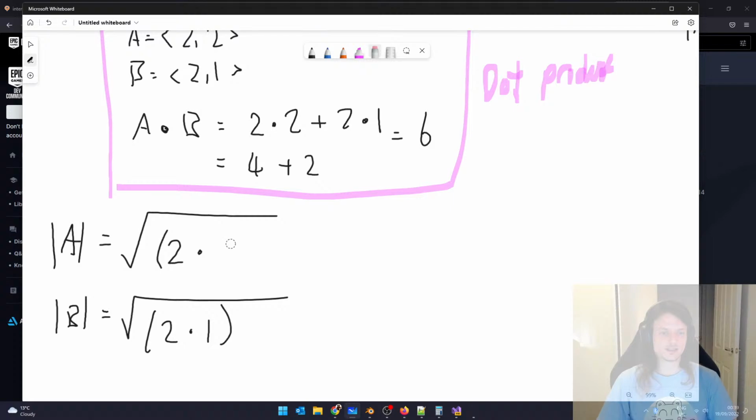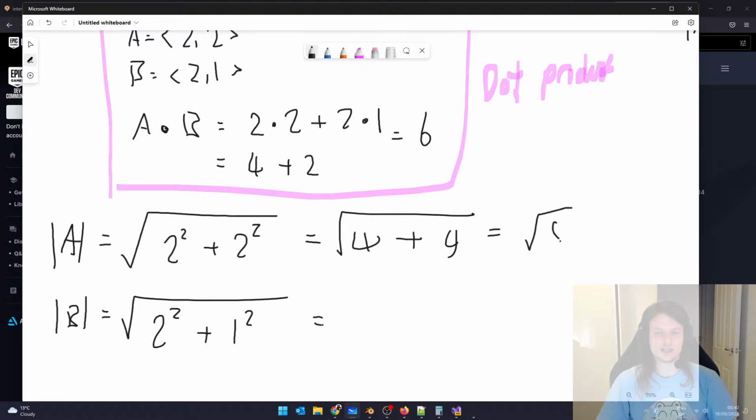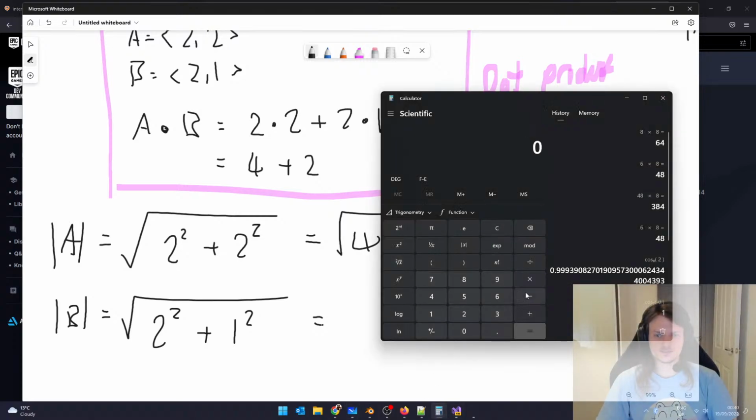My apologies, it's actually x squared plus y squared. X squared plus y squared. That's how you do it. Okay, I knew I'd forget this. So this is the magnitude. If I take that and work this out, 2 squared is 4 plus 4, which is the square root of 8. And the square root of 8 is... can I do that?